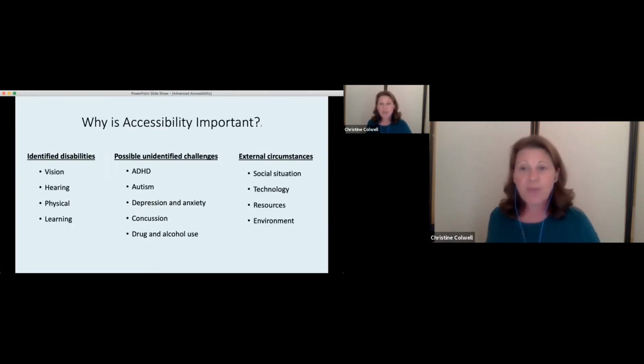So in my last workshop, we talked about all of the different categories of students that might have difficulty accessing things in our course. So it goes beyond those students with identified disabilities to also include the students that have possible unidentified challenges due to either disabilities that are identified or ones that are not. Sometimes some temporary challenges as well. But then there's also that third category of students that have external circumstances that are getting in the way of them being able to access all of our content.